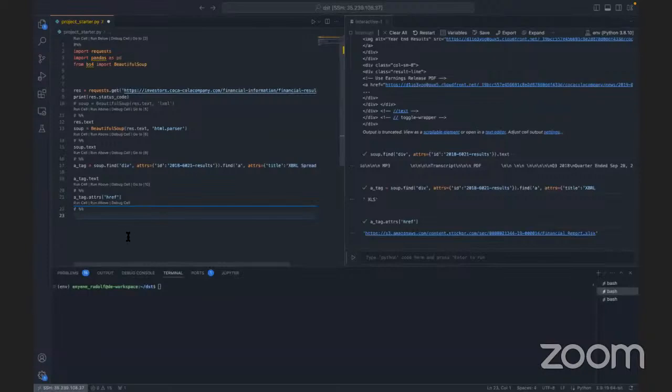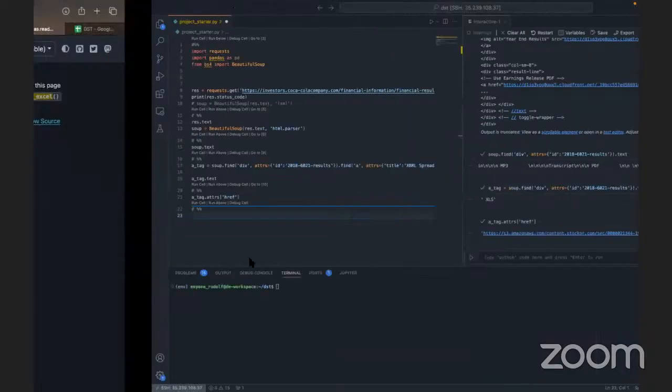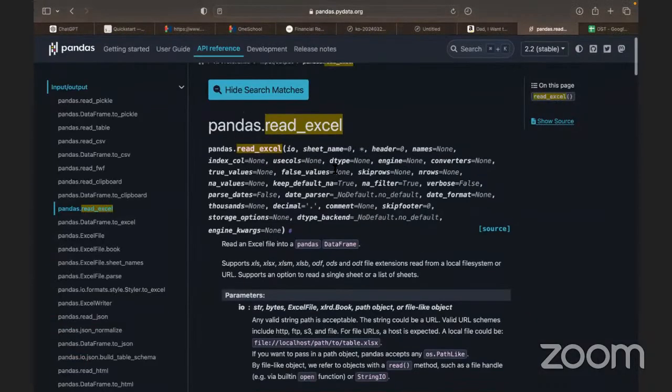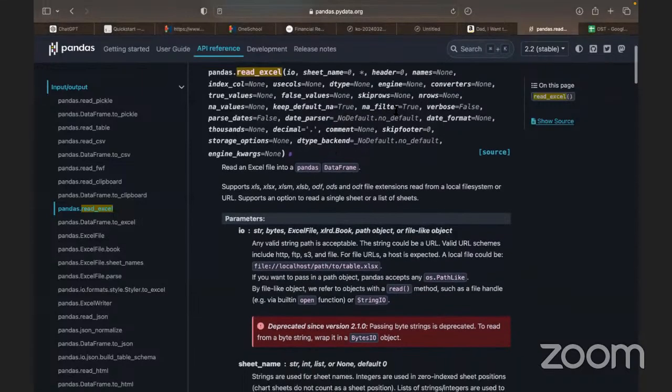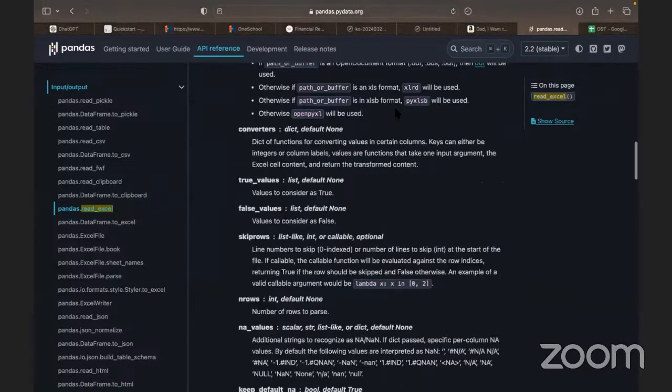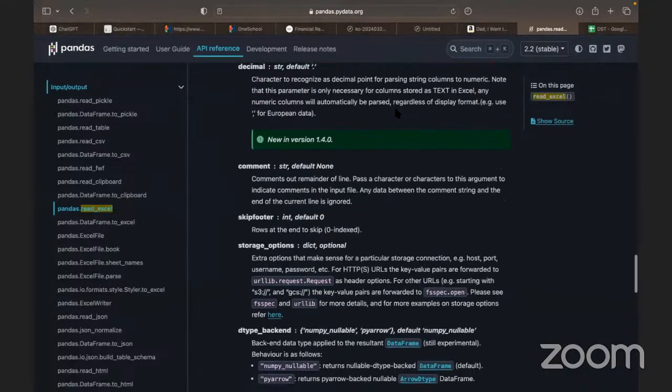So before you do that, one thing you want to do is install the engine that will be used to read the Excel sheet, right? So that is, let's see, let's scroll down.